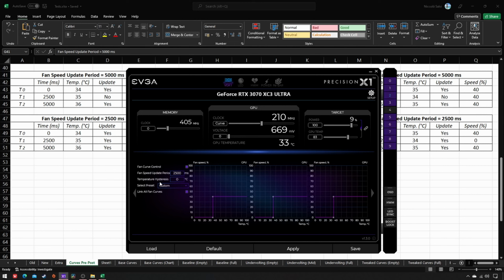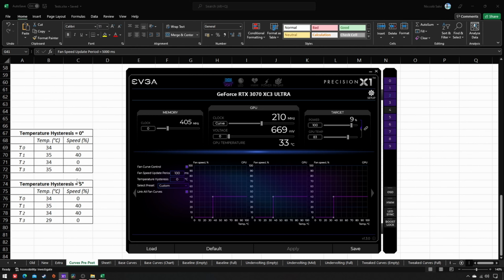Temperature hysteresis sounds unfathomable on paper, but in practice it's quite easy to understand its behavior. Again, let's take my simple curve as a demonstration. If I set its value to 0 degrees, the fans will turn on at 35 degrees, and they will turn off as soon as the temperature decreases to 34 degrees. Then back on at 35 some seconds later. Watch this.